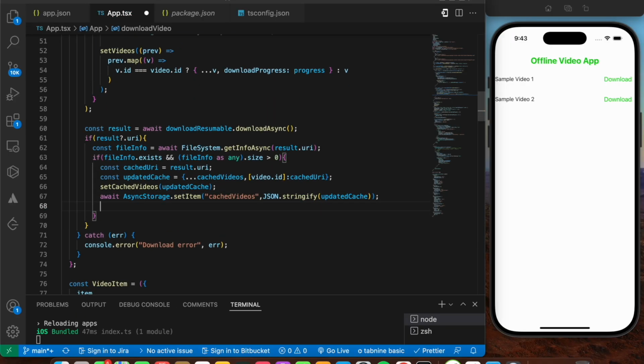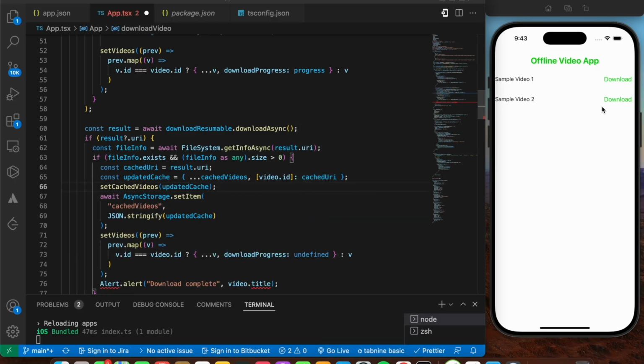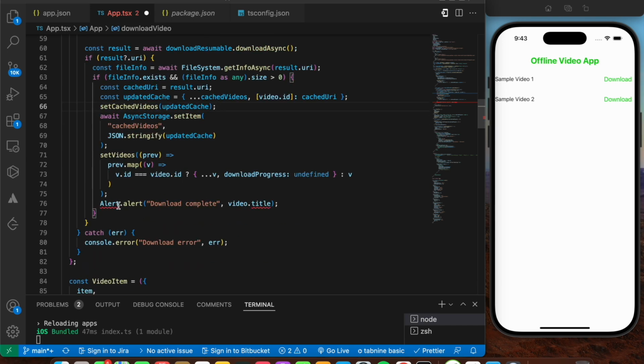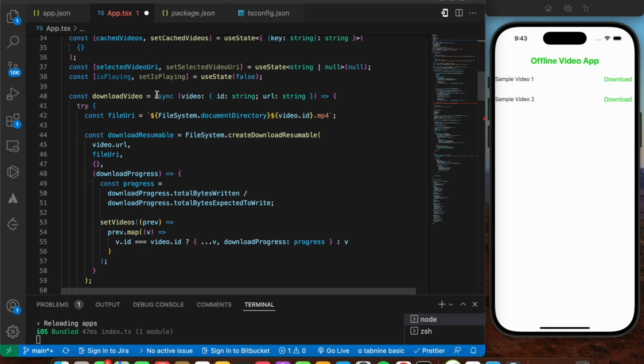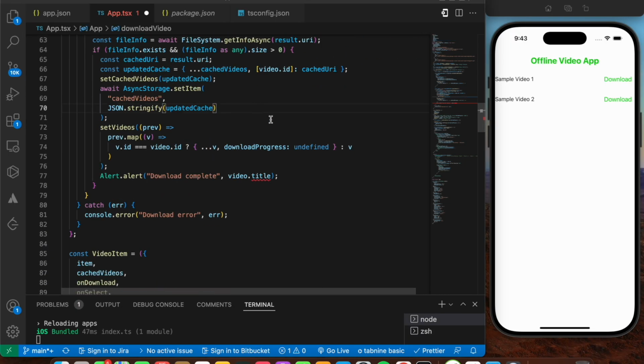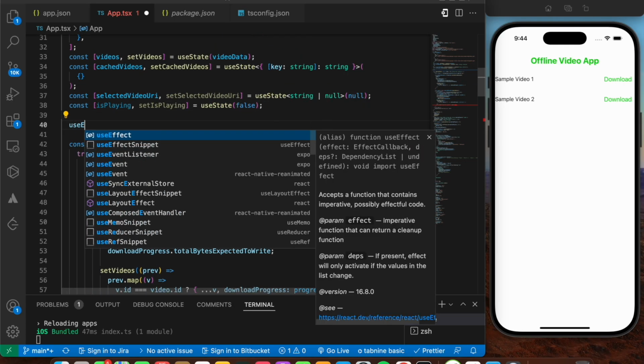And finally I'm just going to set the videos to be of this one, so that the state is going to change over here. Okay, so Alert.alert, import Alert from React Native as such. Here I'm going to say alert, and let's save the file. So yeah, this part is done. So now the next step is we need to load the cached videos from storage and then validate the files on the mount of the App.tsx. So essentially I'm going to say useEffect.